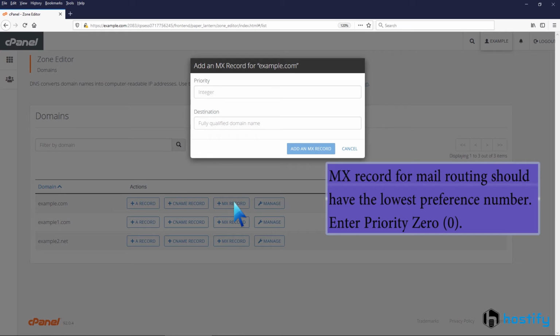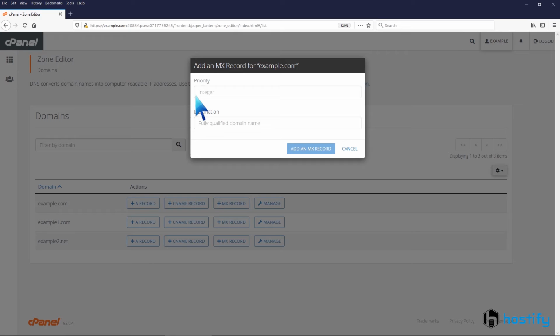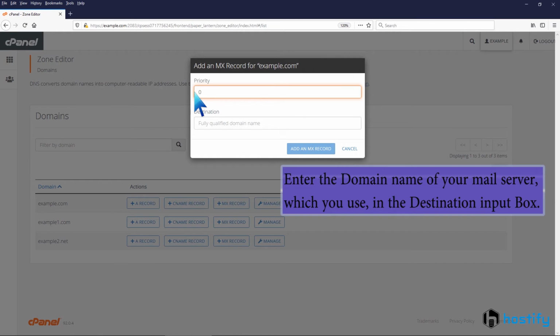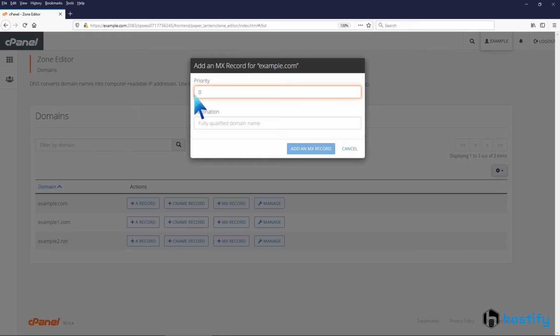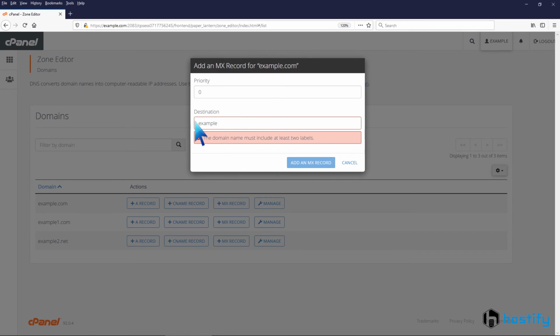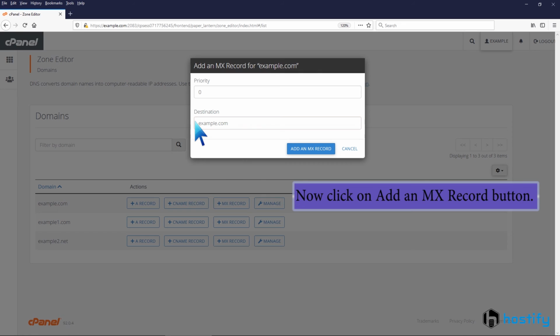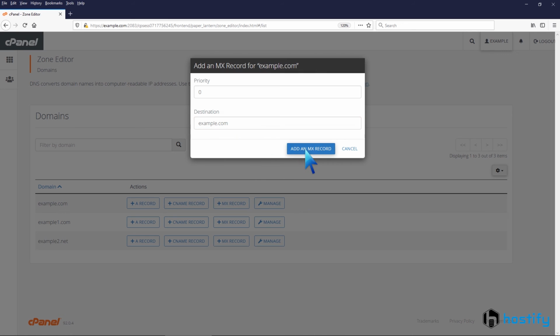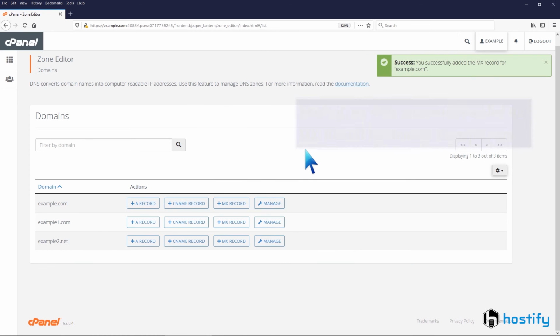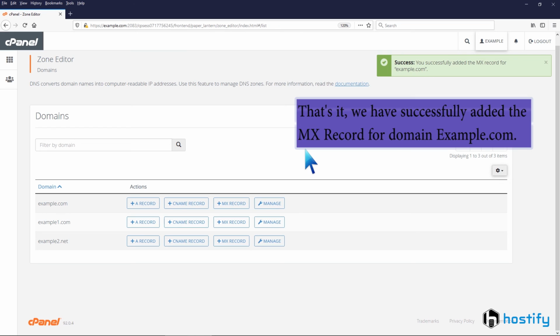An MX record for mail routing should have the lowest preference number. Enter priority 0. Enter the domain name of the mail server which you use in the destination input box. Now click on the Add an MX record button. That's it, we have successfully added the MX record for the domain example.com.